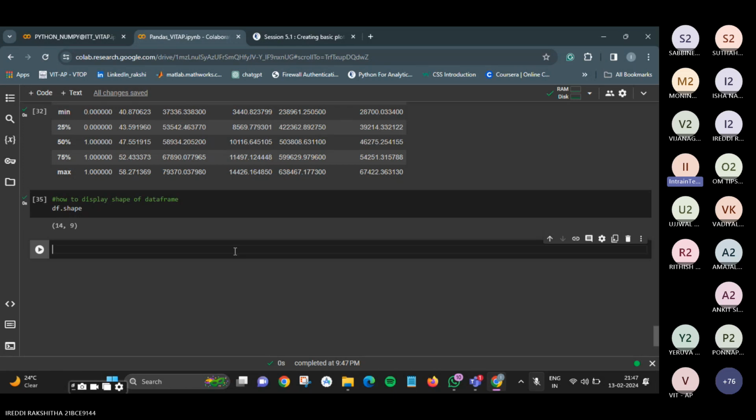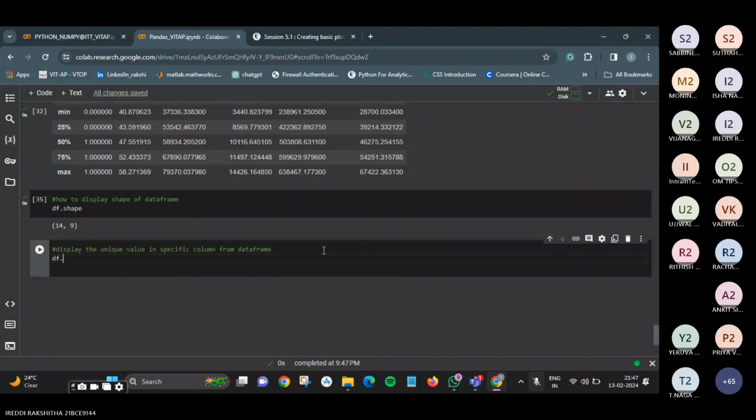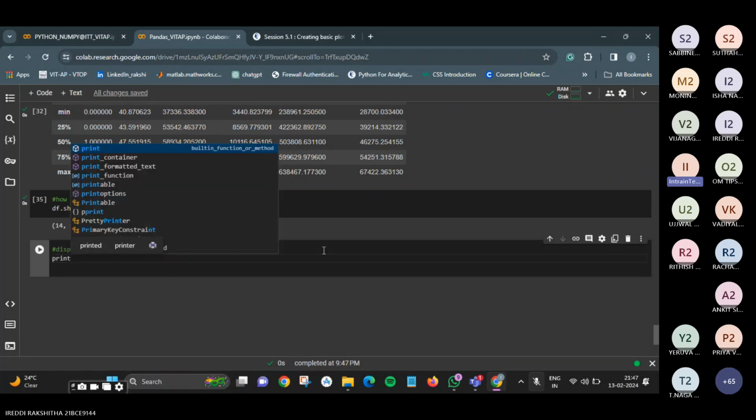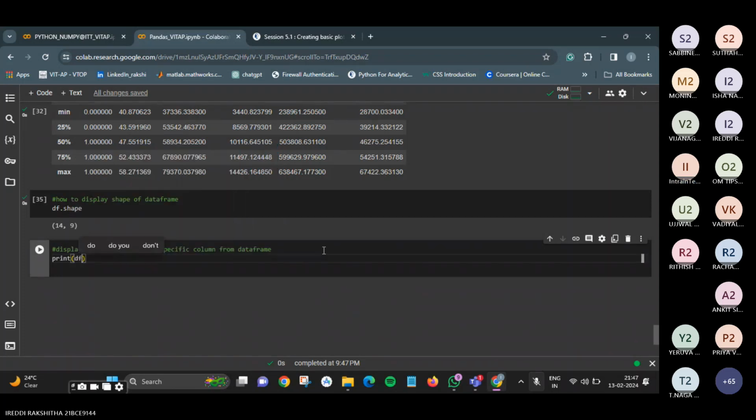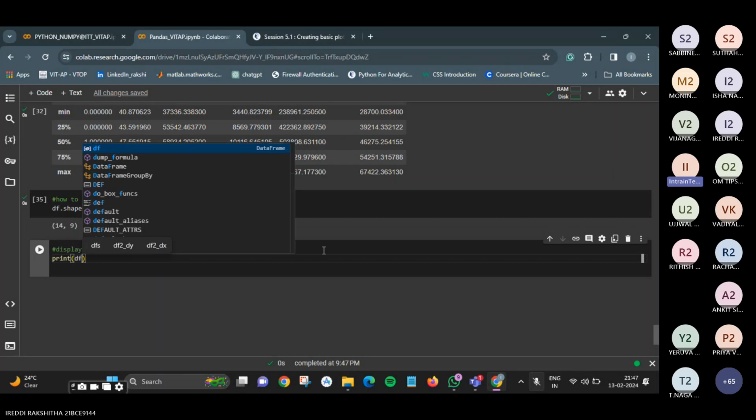Now write down, display the unique value in a specific column from the data frame. Print df. df should be in the parenthesis, df, then square bracket.